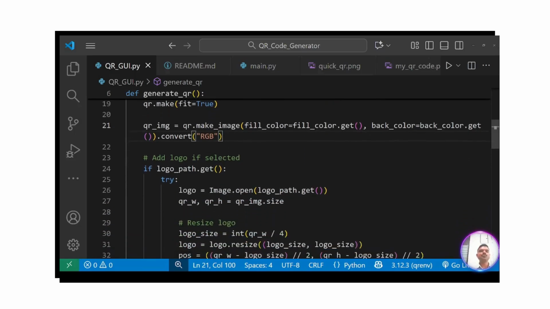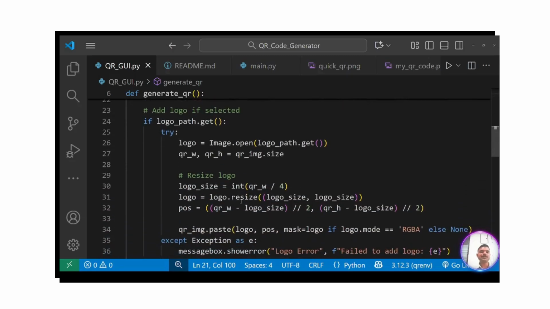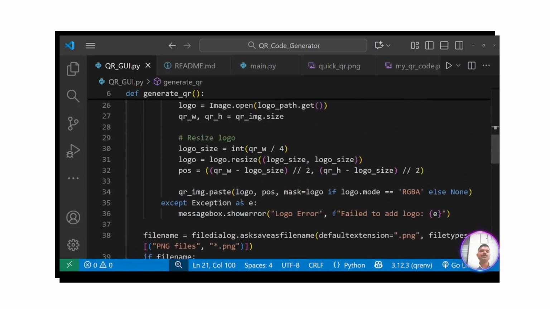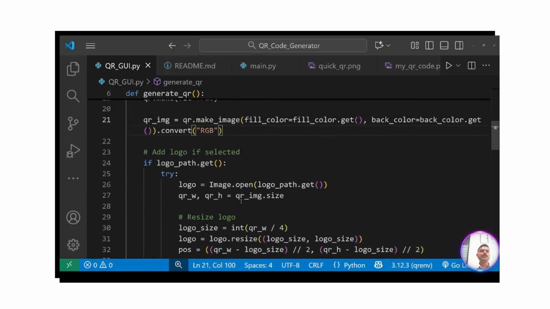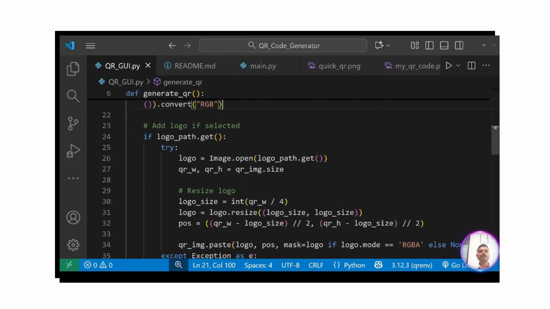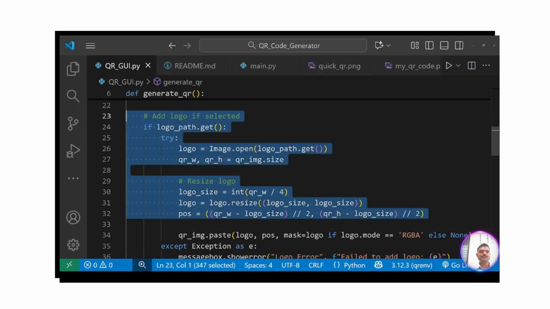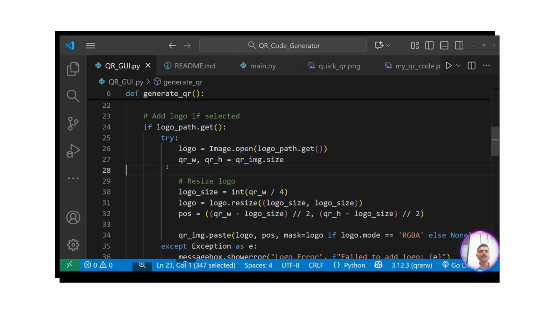If you want a logo inside your QR code, many times we see there is a logo inside a QR code. How we can add this logo inside the QR code is just add a logo to the QR code. It is optional actually. I will explain this code line by line.